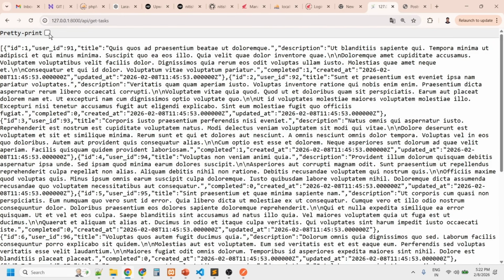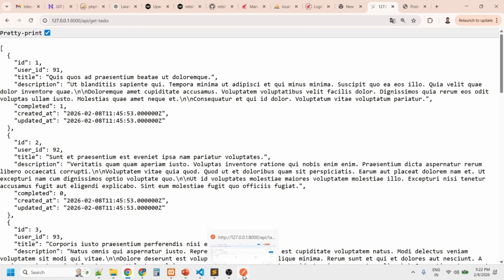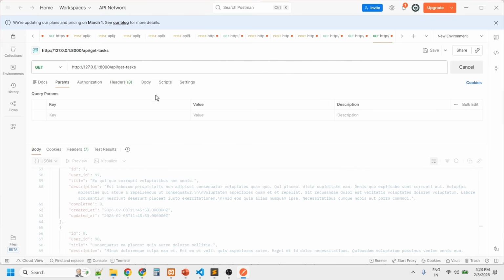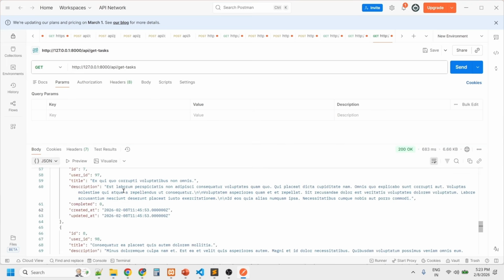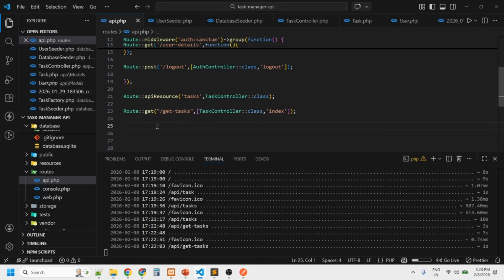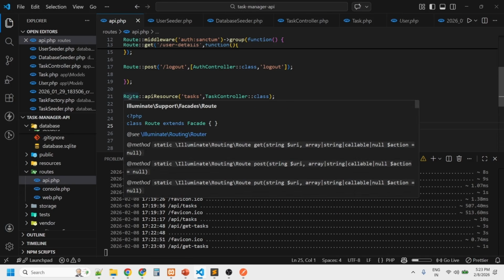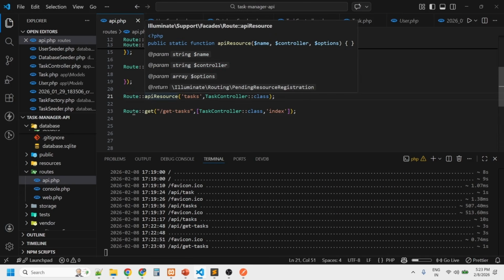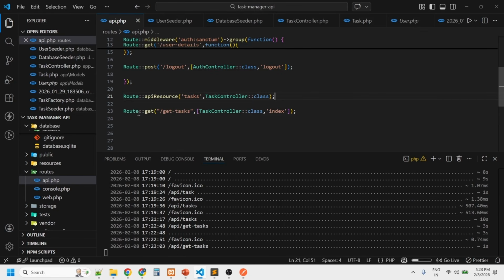So you can see in browser also it's coming. And if I go to Postman, I need to change this route name. So this is coming. We have checked the API in Postman and browser both. We have used the API with the help of API resources, and without API resources.